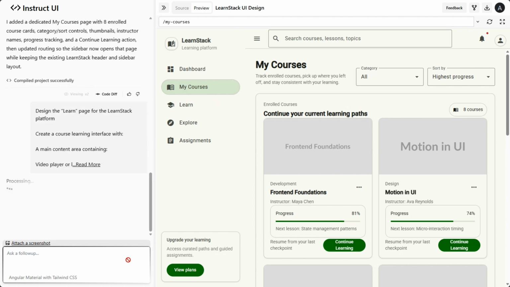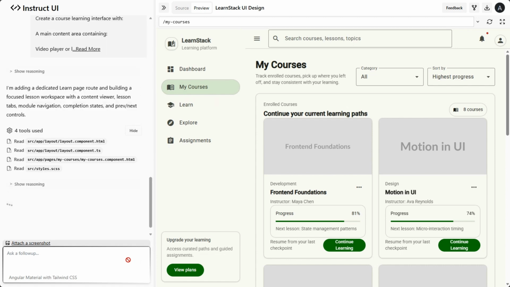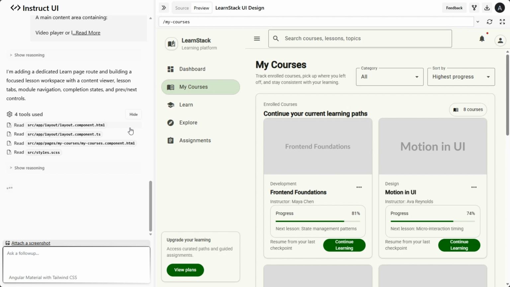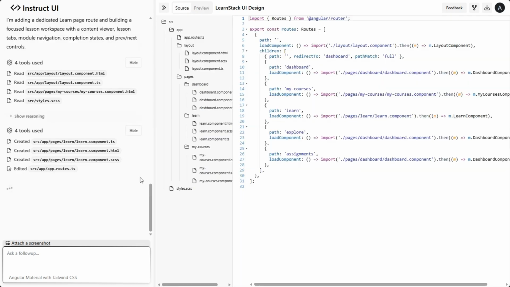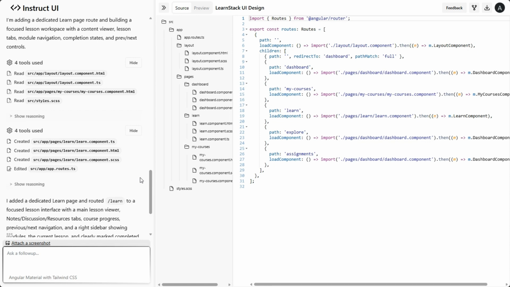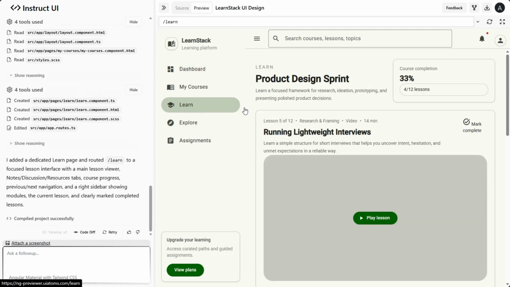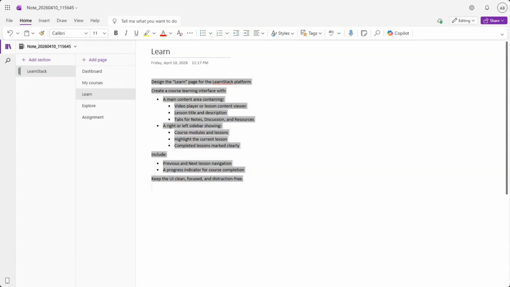What's powerful here is that I don't need to manually wire everything from scratch. InstructUI understands the layout structure, component hierarchy, and styling consistency. It generates the code, updates it when needed, compiles it, fixes any errors automatically, and provides a live visual preview of how the application comes together. We now have the page ready with all the inputs applied as defined in the prompt.